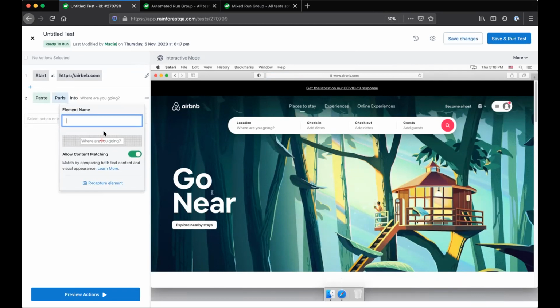Doing a bit of escapism here to imagine that we can actually travel in these times, but hopefully that will be the case soon.